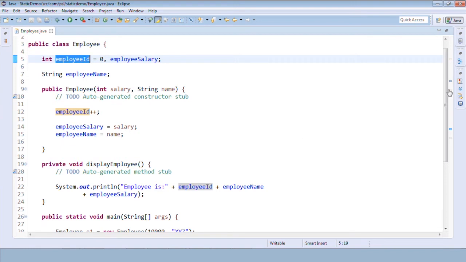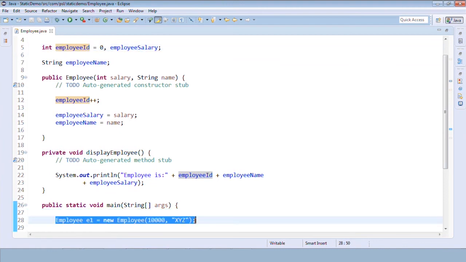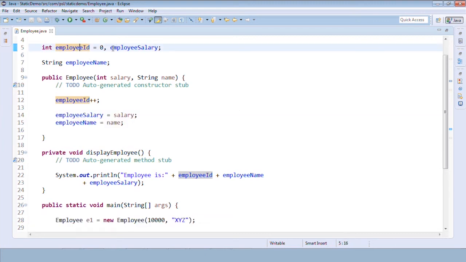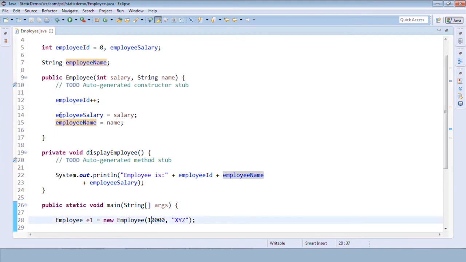So I'll just describe this more. Whenever it comes to this statement, that is statement number 28, what happens is it will come to the constructor, values will be assigned to this, and 3 variables are created: ID, salary and name, and initialized with a 0, so that is incremented, that will become 1, and whatever values you have passed will be assigned to this, and that is displayed, right?